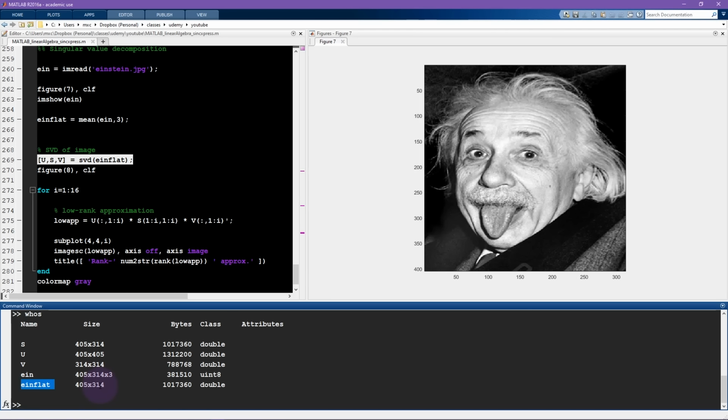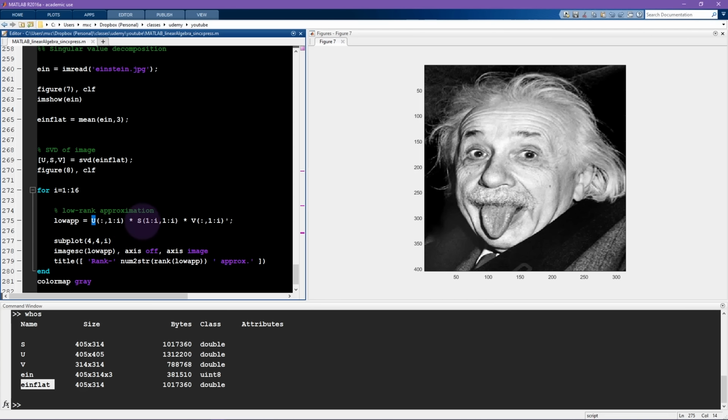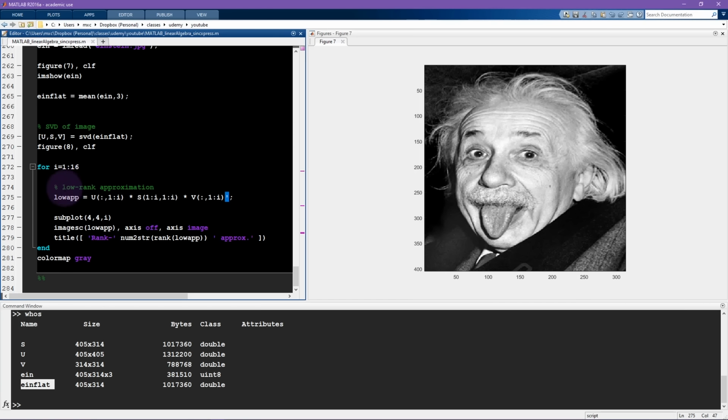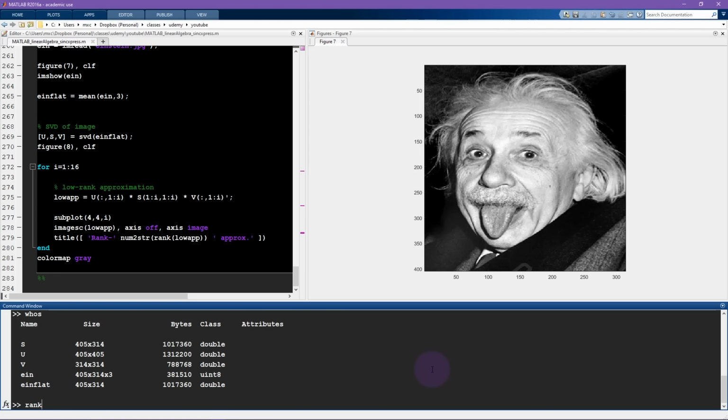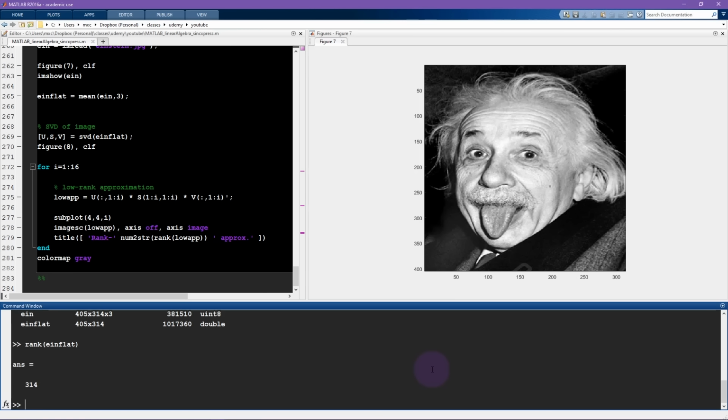Okay, so I mentioned before that this matrix, which in the slides I called matrix A, and now it's variable ein flat, can be exactly represented as the product of U times S times V transpose. But what I want to do here is create what's called a low rank approximation of the image. So first let's see what is the rank of this matrix. The rank of ein flat is 314, which means it has the highest rank that it possibly can have. The highest rank that a matrix can have is the smaller of the number of rows and the number of columns.